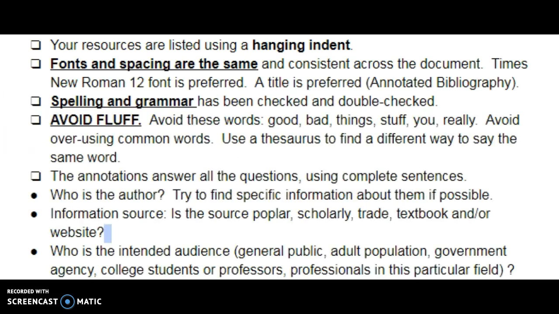You want to make sure that your resources are listed using a hanging indent and that the fonts and spacing are the same and consistent, and it's 12 font with Times New Roman, and you should have a title. If you use my template, you would have the first page, and you want to leave that if possible because that is going to be a really good sample because it's exactly what it should look like at college level. But you do not need to use the template. Your spelling and grammar should be checked and double checked.